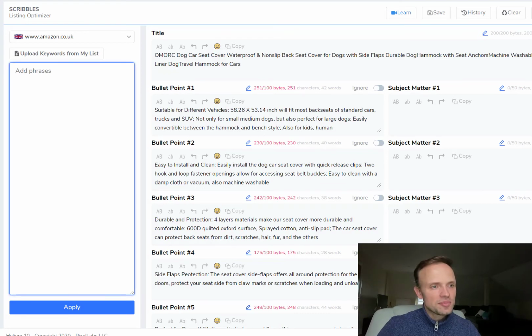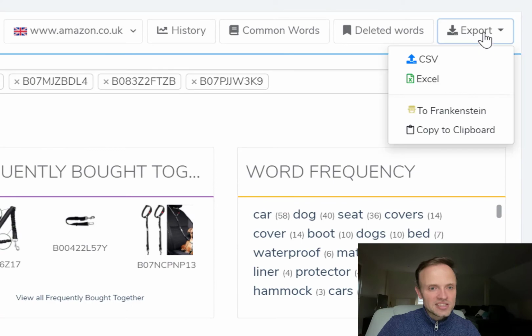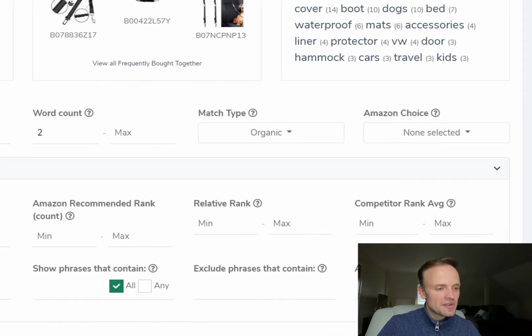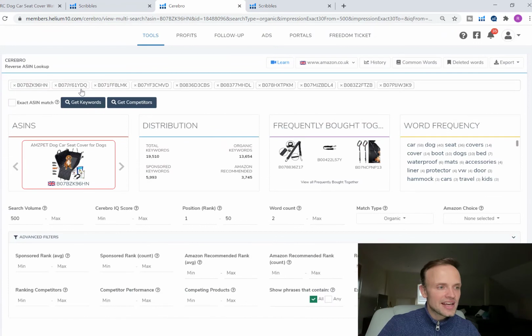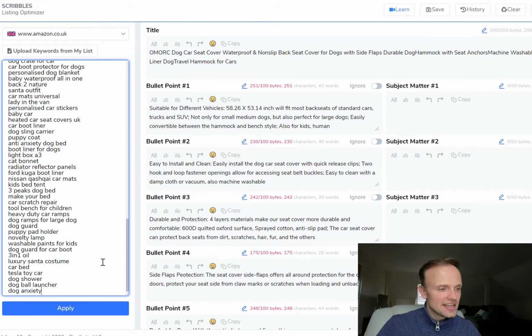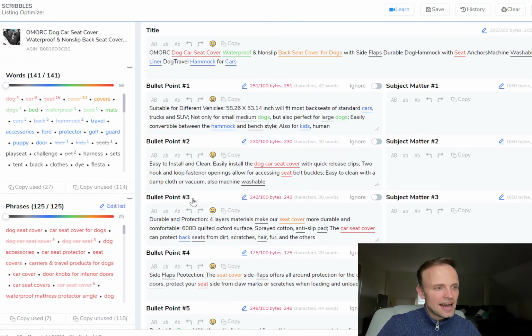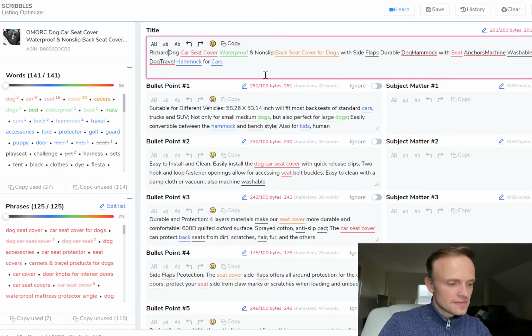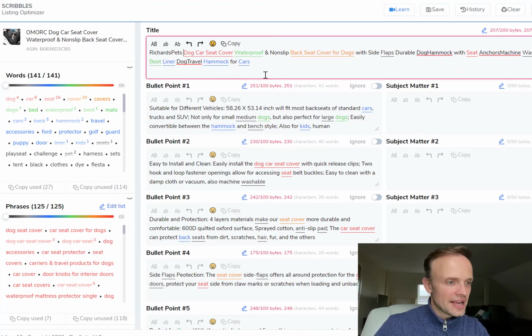So we go back to Cerebro, we go up and we export to clipboard our 125 high value keywords that we found from not just that listing, but all of these listings. We then go back to Scribbles, we paste these in here, click apply. And now we go through this again, we comb through these words and search phrases and say, okay, which ones are included in here and which ones we need to add. So obviously change the title, we put our own brand name, but then the rest of it can pretty much be the same unless it's something specific to their product.